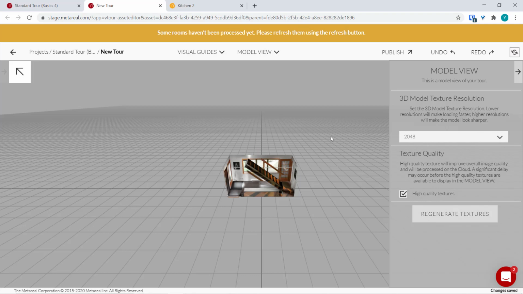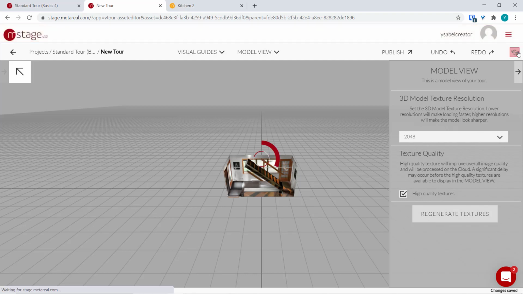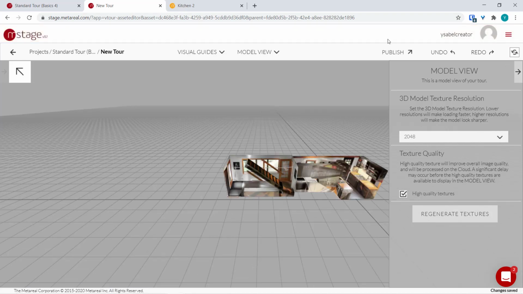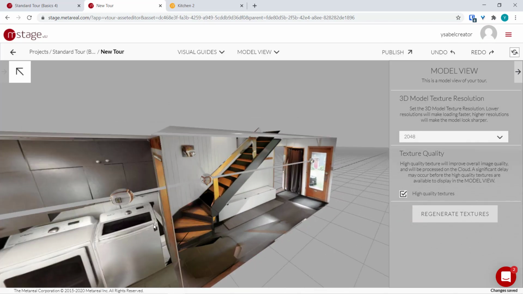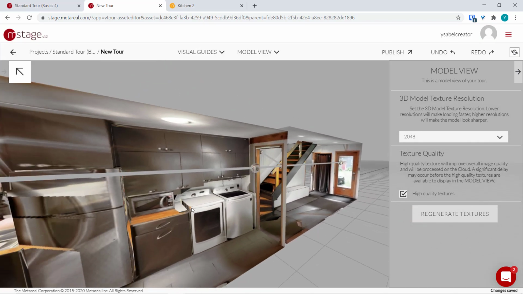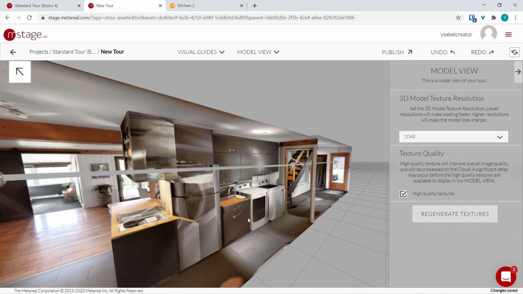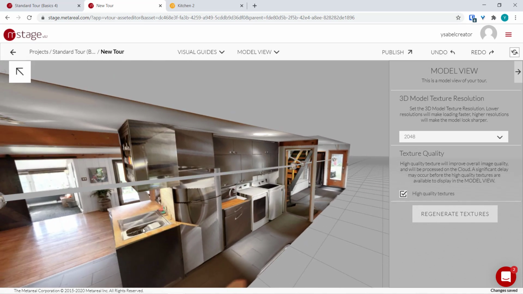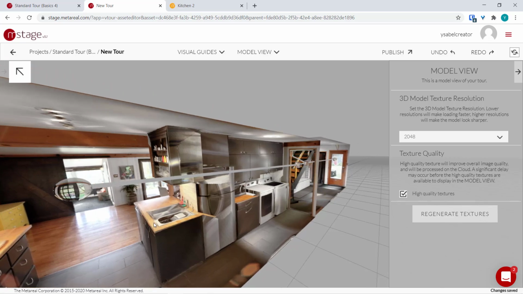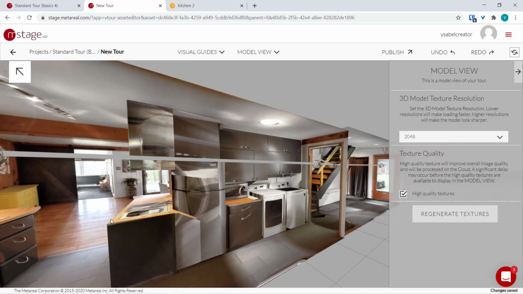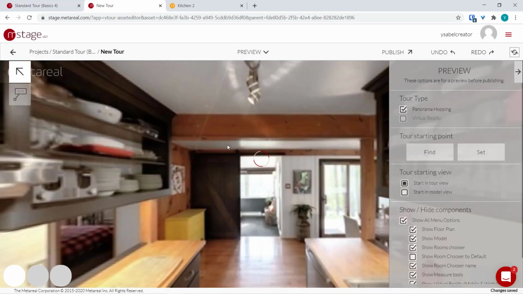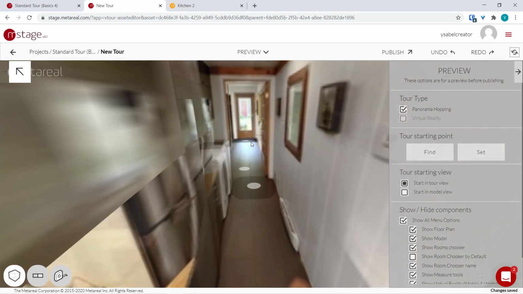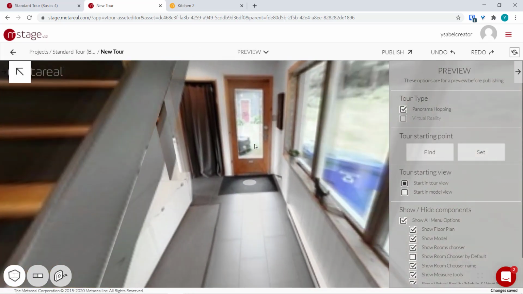And then in our model view, we can refresh it. Okay, so here's our model. You can just look around like that. And again, you can be more or less detailed than I was while building this. But for our real estate tour, this is good enough for the most part. Then when we switch to our preview, again, you can now move between the two rooms.